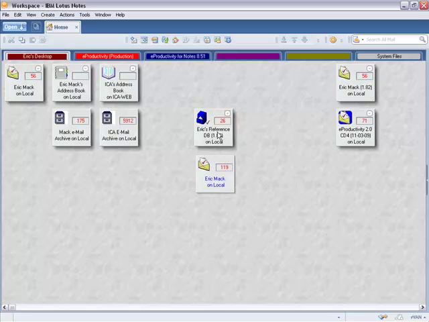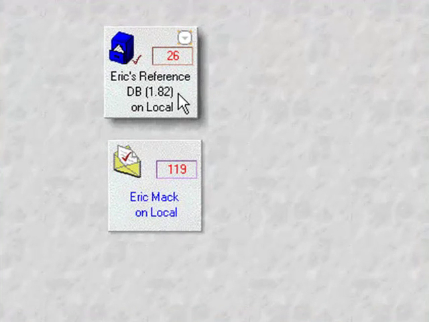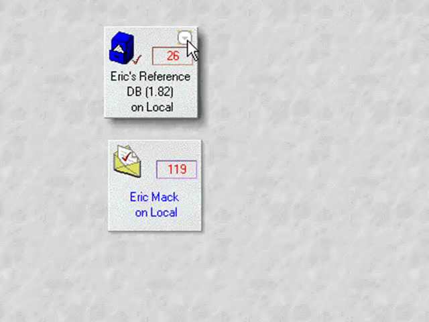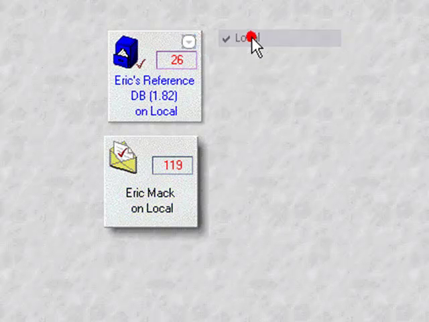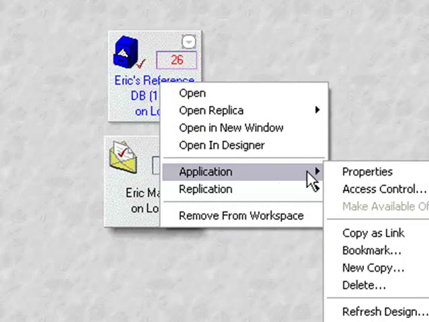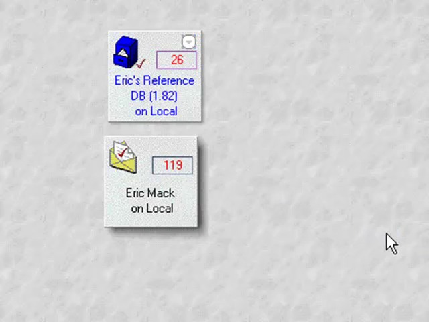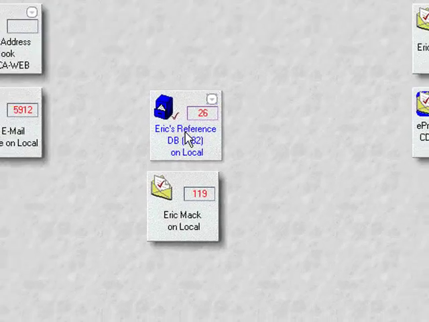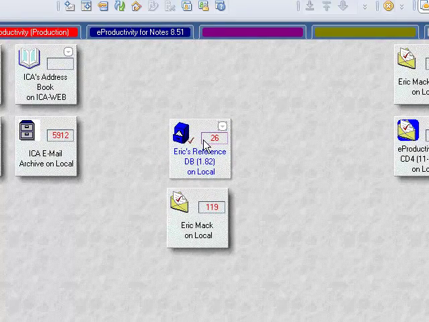The first step is to make a doc link to the reference database as it exists on your local hard drive. So that means if you have not already done so, select local as the location for your reference database, and then right mouse click on the icon and choose Application Copy as Link. Now if you're using Lotus Notes 7, you'll want to choose Database Copy as Link. What that does is that places a database link on the clipboard that will open this reference database.